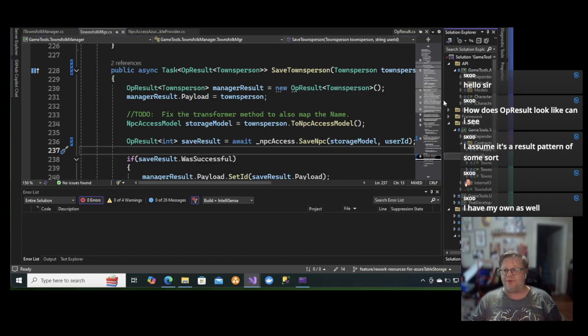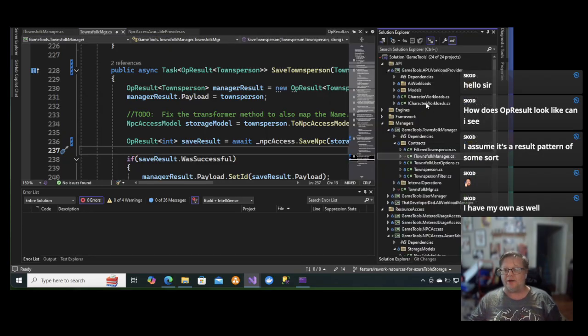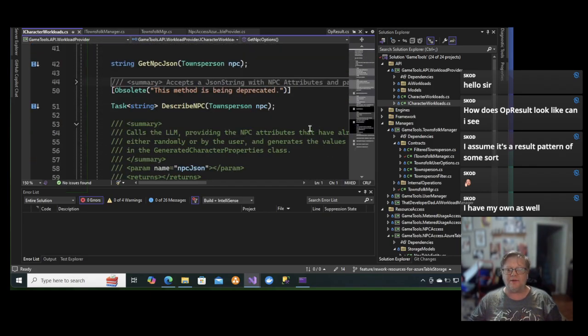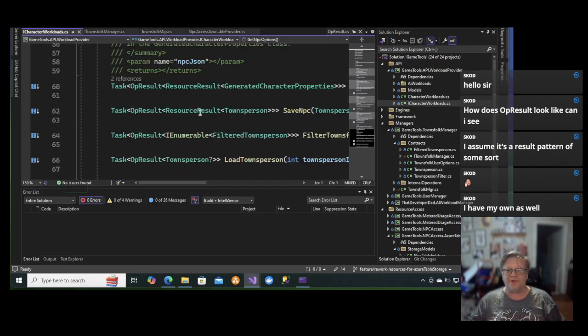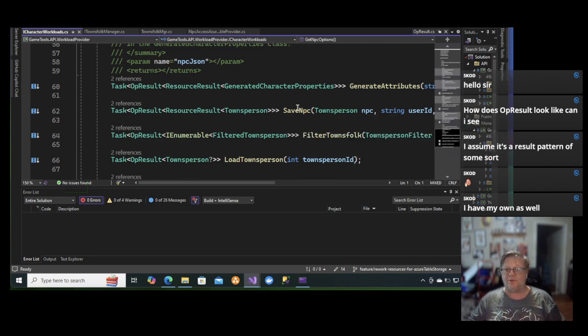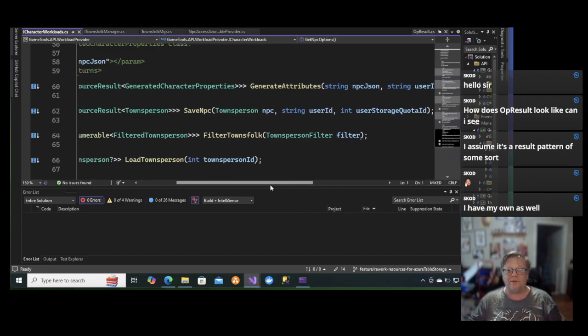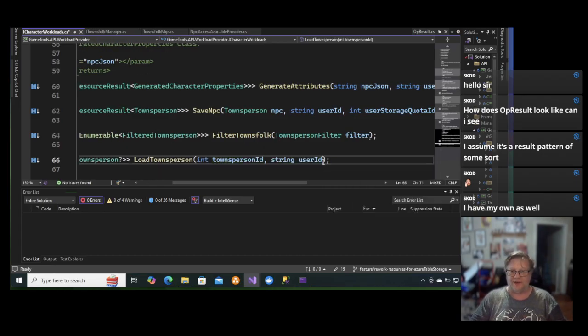So I'm going to pop out to my character workloads. And generate is fine. Get NPC JSON, describe NPC. We need, okay, we're already accepting the user ID here. Good. We need the user ID here because I'm actually partitioning my Azure table on the kind of thing that's being stored and the owner's user ID.